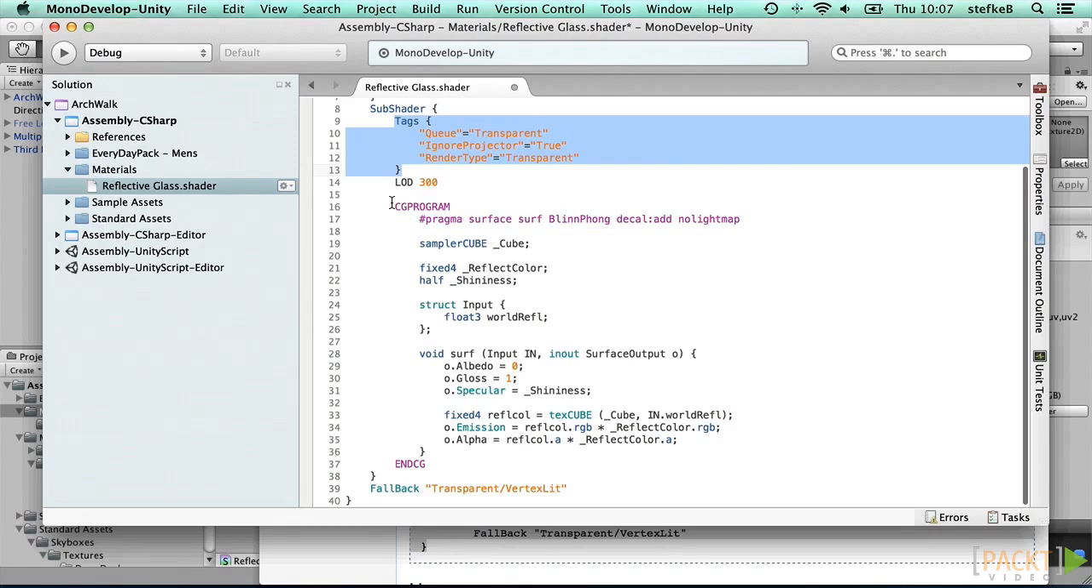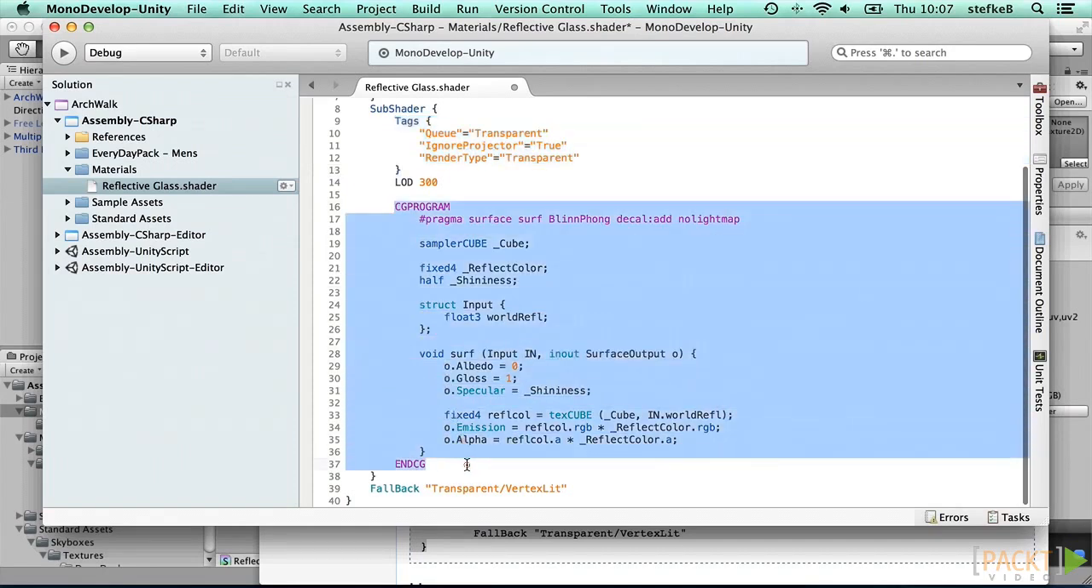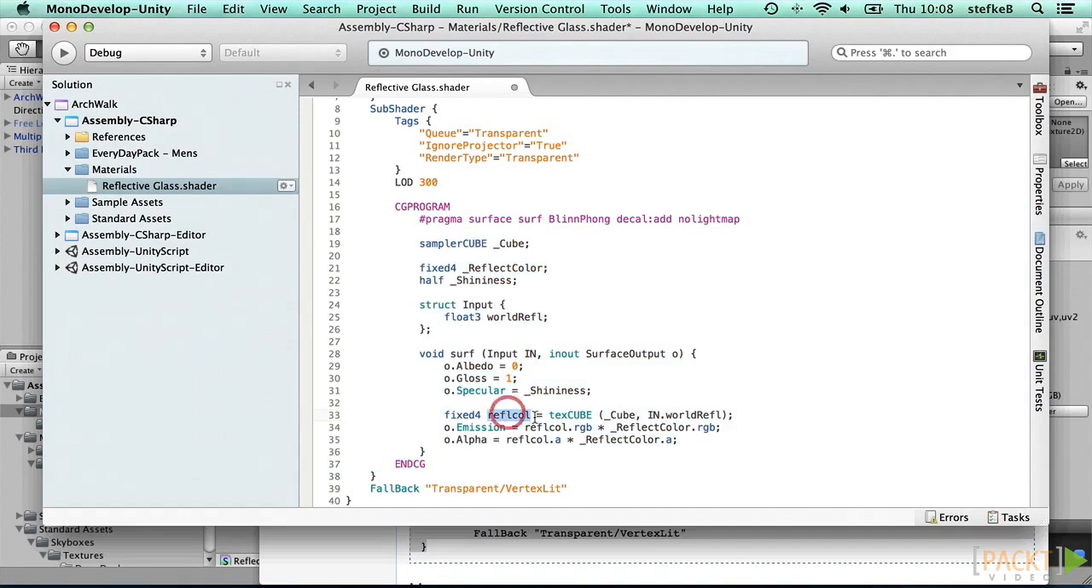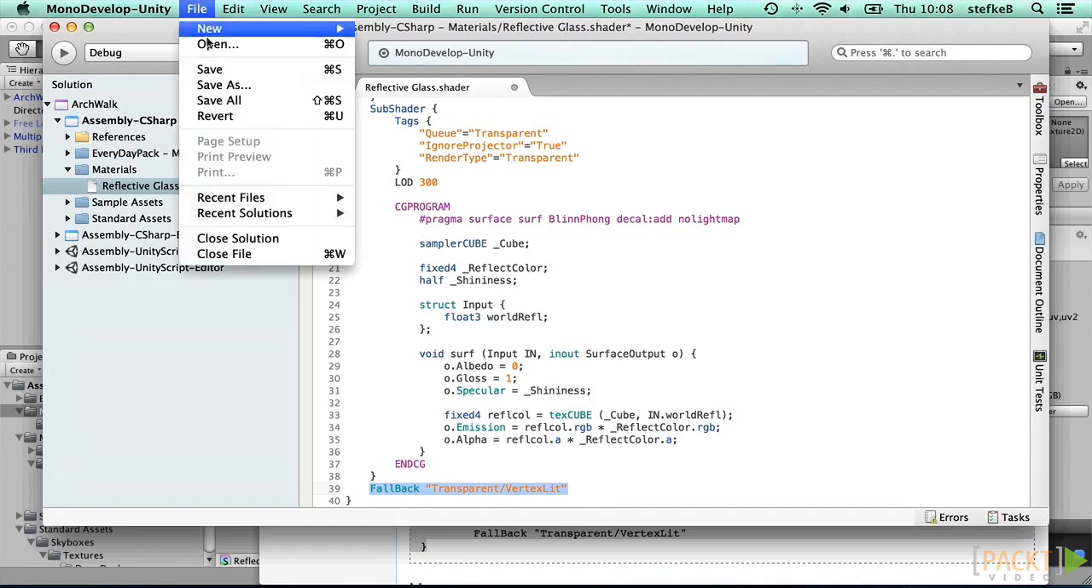First, all opaque objects are rendered and transparent materials are blended in. Luckily, we don't have to do anything to organize this. The CG program section is the actual algorithm that defines for each visible pixel on screen that refers to this shader what the color will be. For now, it suffices to know that this shader samples a color from a cube map and modulates or mixes this with the reflection color and outputs opacity from the alpha channel. Finally, the fallback section says what shader to use when the graphics adapter has no support for these particular instructions. Save the shader and switch back to Unity.